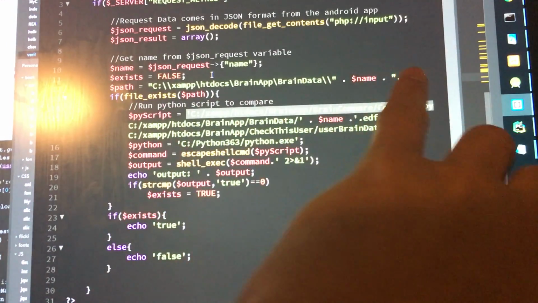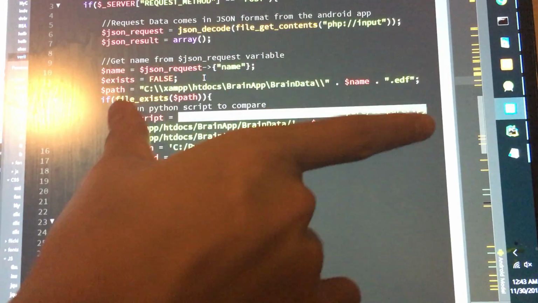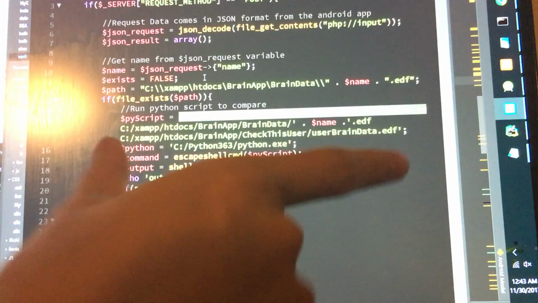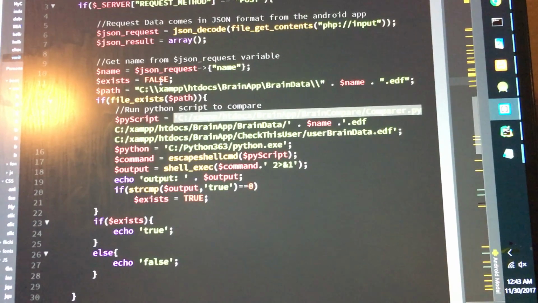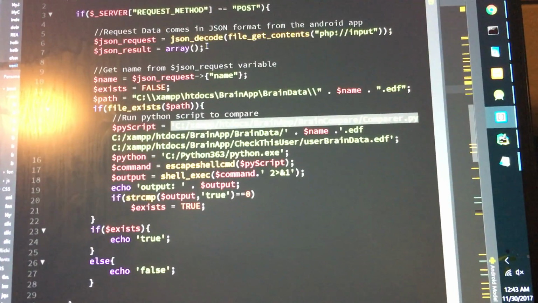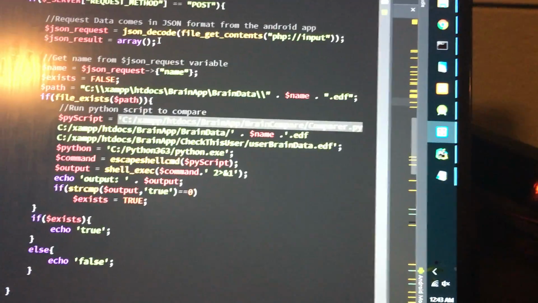But basically, if it exists, then we can path to that specific file. So we're basically querying for that user's brain data. And so we needed a UI for user query, right? So our UI is basically this.